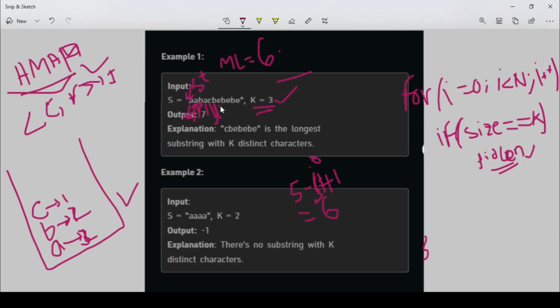Now I will be here. Now we just have e, so we need to insert e with its frequency 1. Now in this position the size is equal to 4 and this exceeds the length of k. So at that time we need to shrink the window, because the window can have a maximum of k unique elements, right? Maximum k unique elements, that we already said.